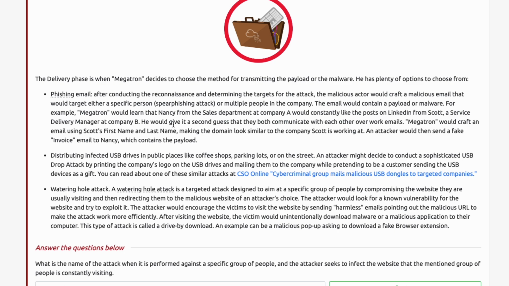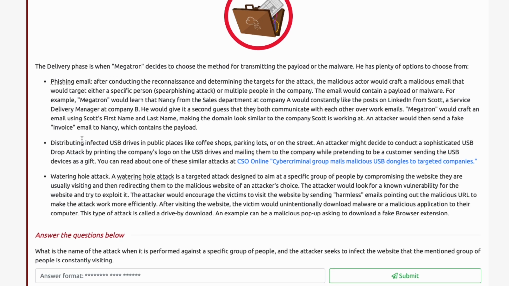So then what he's going to do is they would look at, Megatron would give it a second guess that they would both communicate with each other over work emails. So Megatron would craft an email using Scott's first name and last name and make the domain look similar to where Scott works at. And then the attacker would then send a fake invoice email to Nancy, which contains the payload. And Nancy, all she has to do is just open up the invoice and the payload starts working.